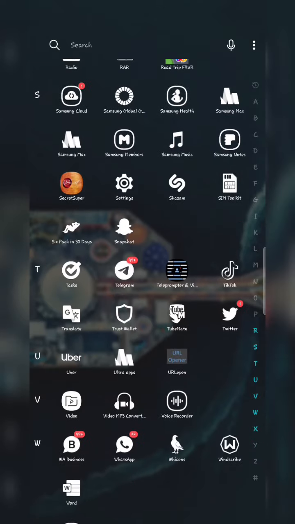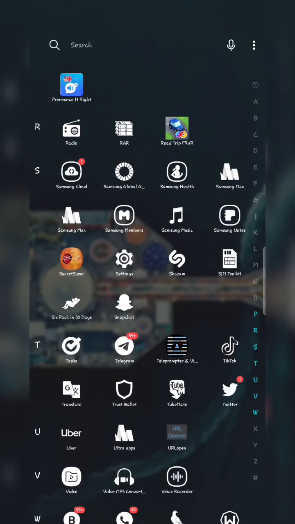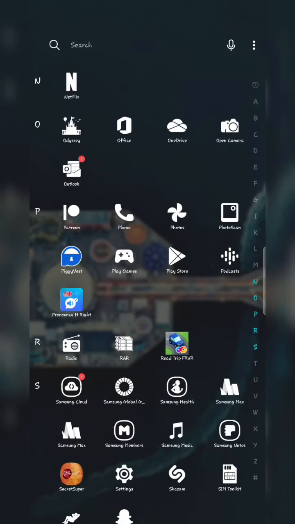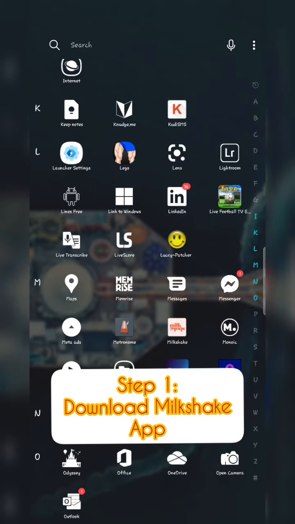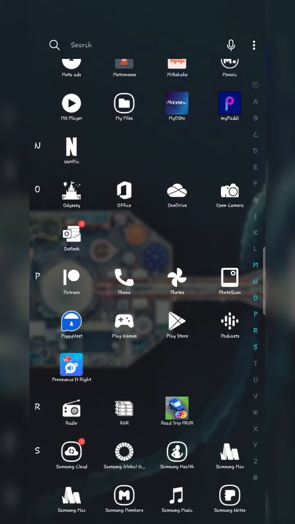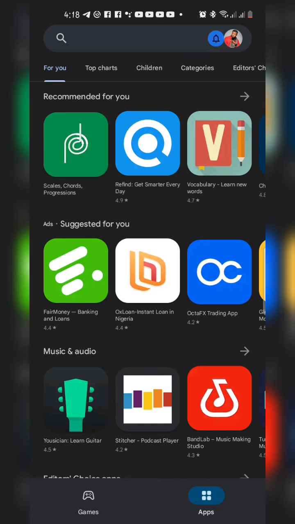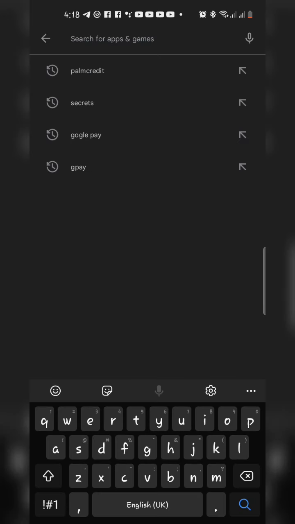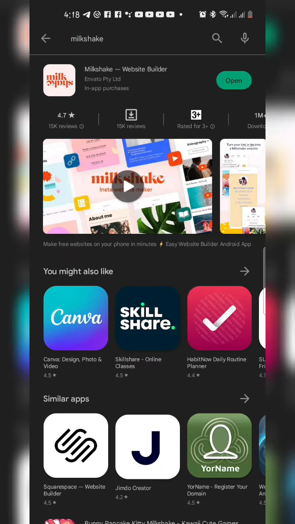Whichever device you are using, be it Apple or Android, you get to download the Milkshake app first of all. I have it downloaded here, so it's not actually difficult. All you have to do is go to your Play Store or your App Store. When you get there, just type Milkshake and you will be able to download it. I've already downloaded it, so all I have to do is open.